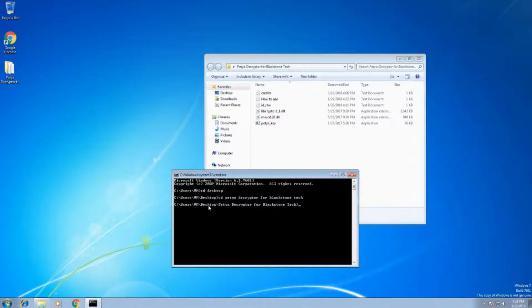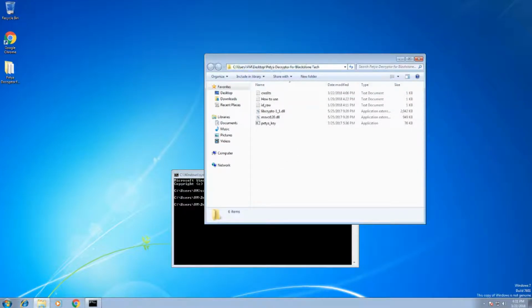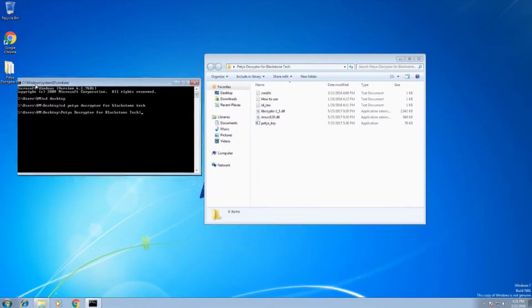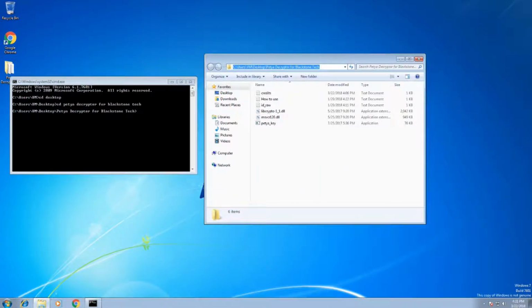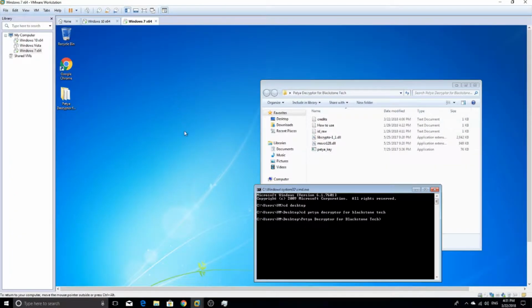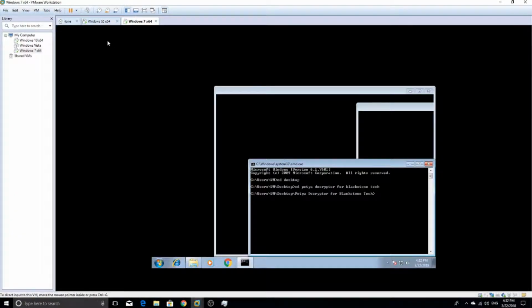So you have to get the command prompt to point at the location that your folder is at. I think you can use this. As you can see, it is the same. Let me just show you here. Users, VM, desktop, Petya Decryptor for Blackstone Tech, like that. You have to make sure it is correct. And now, I'm going to show you what to do next. It's going to scale again. Okay.